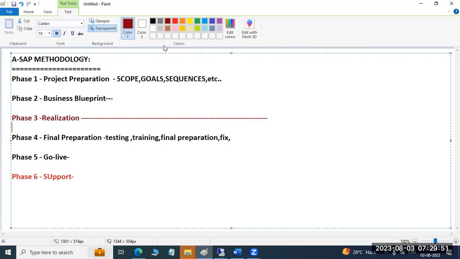Yeah. But normally we won't get the chance. Only a few lucky people will get the chance to work on implementation projects. So maybe you are the lucky one. Just kidding. Don't worry.